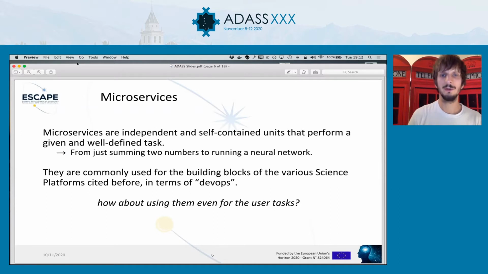So what about using microservices not only for the DevOps, not only for the building blocks of the science platform, but for the user task itself?